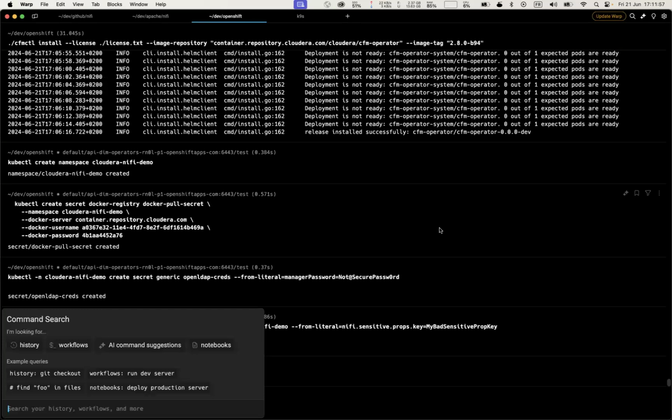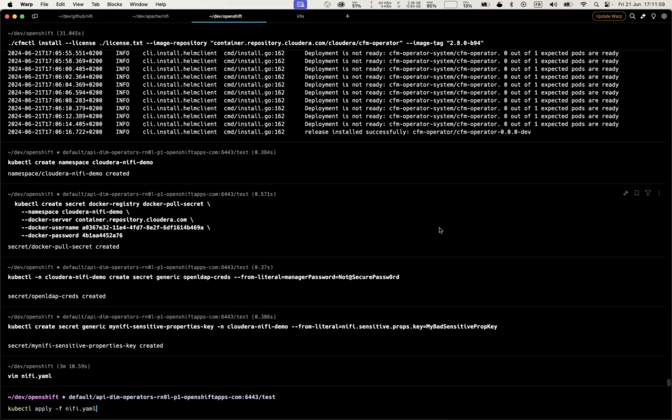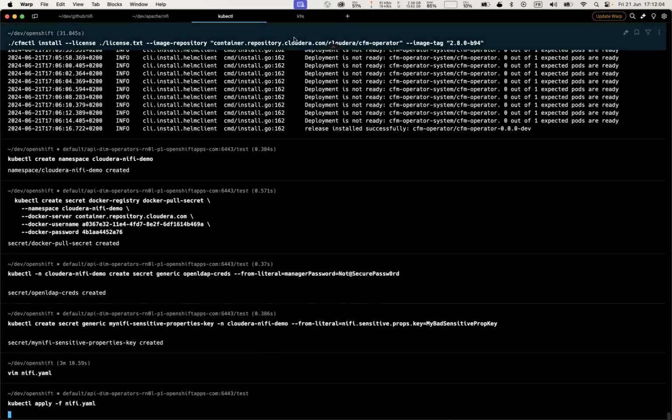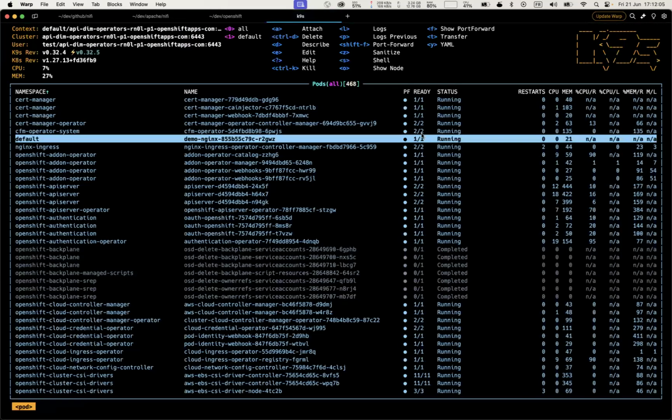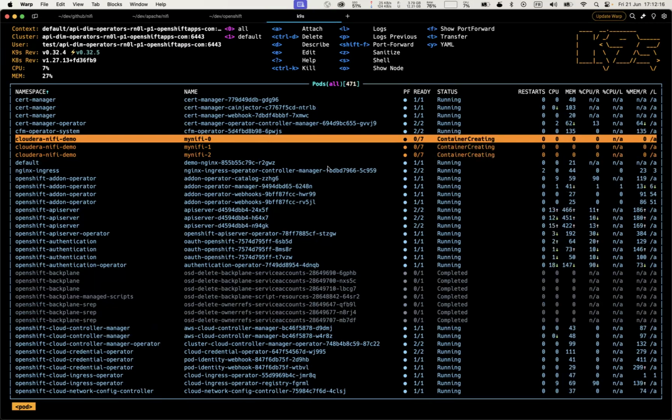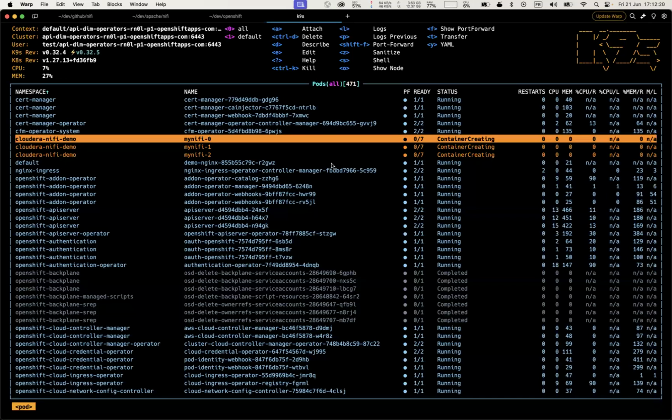So now I can just apply and deploy this. If I switch over to K9S, I will see that the file has been submitted to the operator, and now I have my cluster being provisioned. It's going to take a couple of minutes to download the container images and to have everything running.